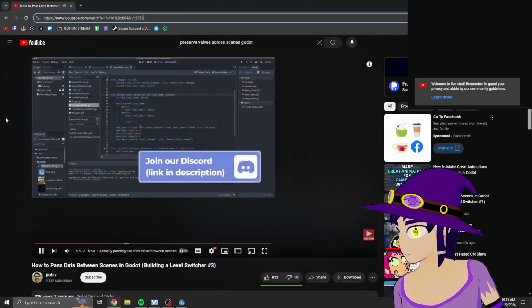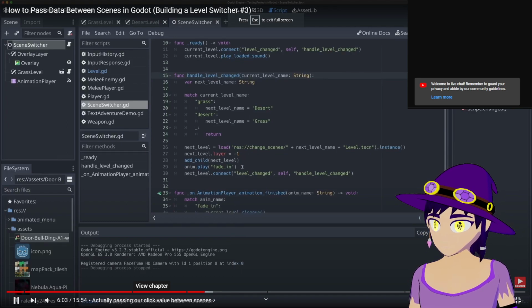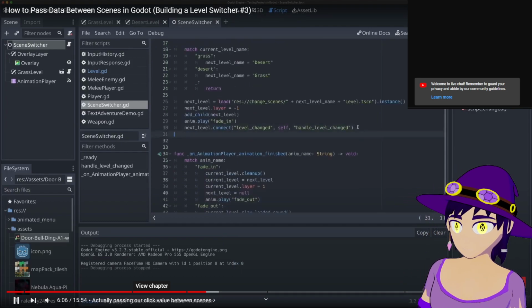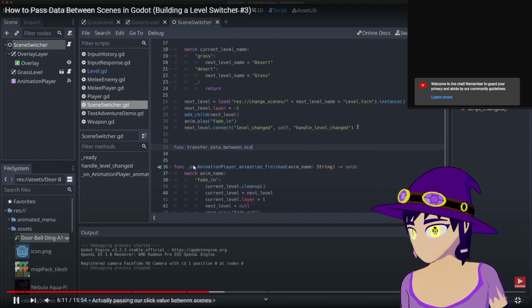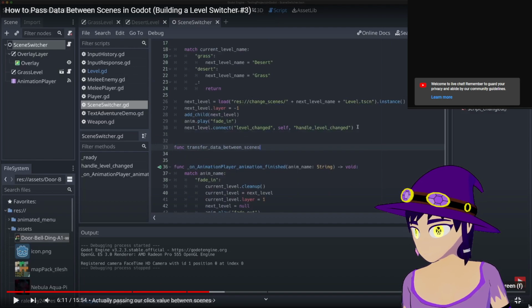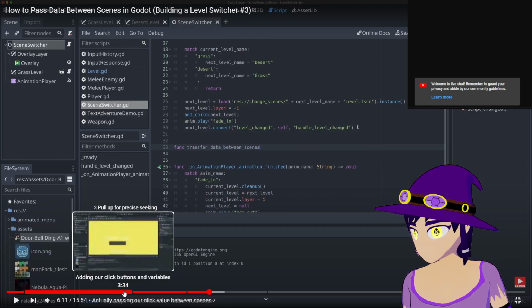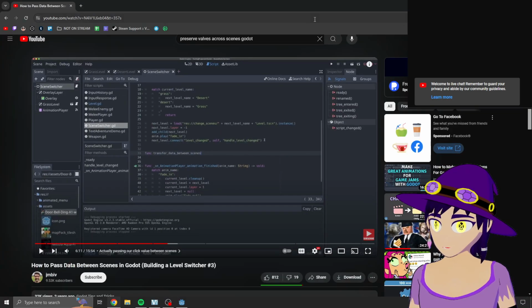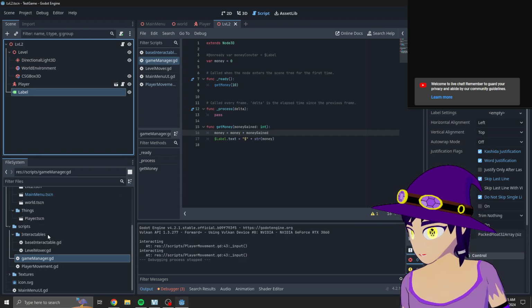Data from one scene to another. Alright, here we go. The way we're going to do it is actually to do it in our handle level changed. And so what we're going to do is make a new function here. We're going to say function transfer data between scenes. Well, they're using a scene switcher. We'll make a scene switcher first, because I don't have one yet. It's actually a good idea to have one.